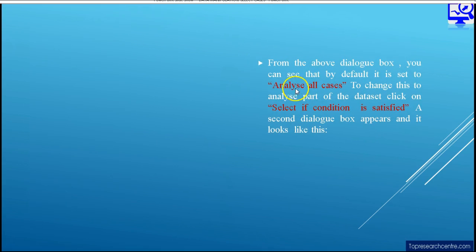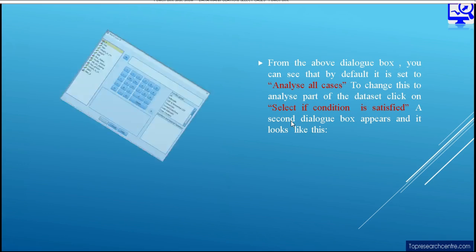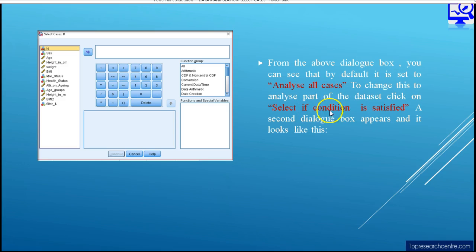So, as I have already said, by default, all cases are selected. But for you to change and only instruct SPSS to select particular cases, you have to go where it says select if condition is satisfied, and then you click there, and this becomes active, and then you click here, and a second dialog box will pop up. When the dialog box like this comes up, it will be showing again your variables, a calculator in the center, the functional groups on the far end, and your workspace over here.